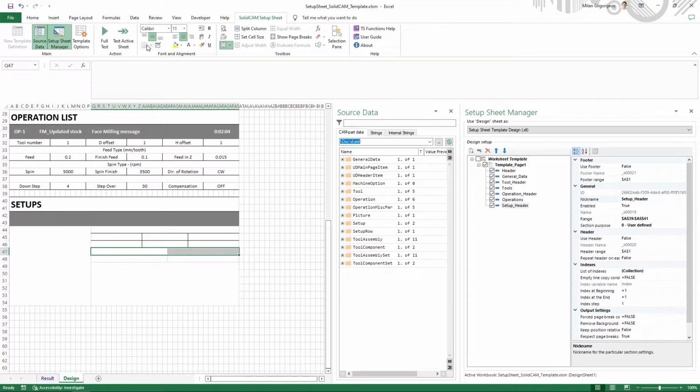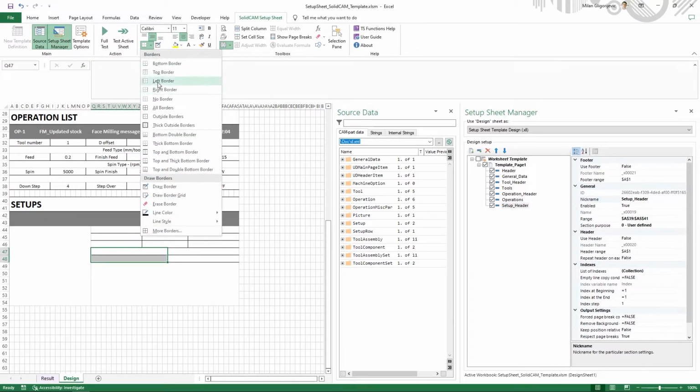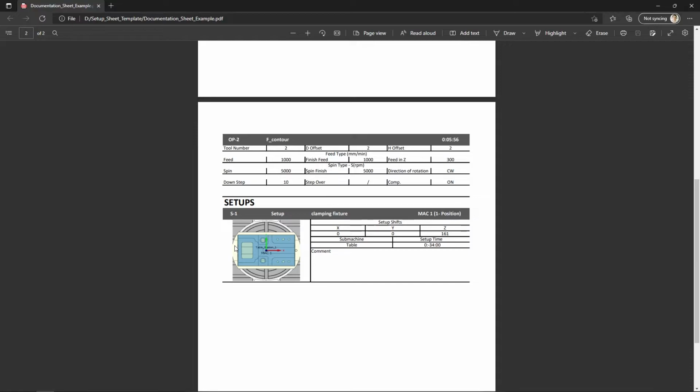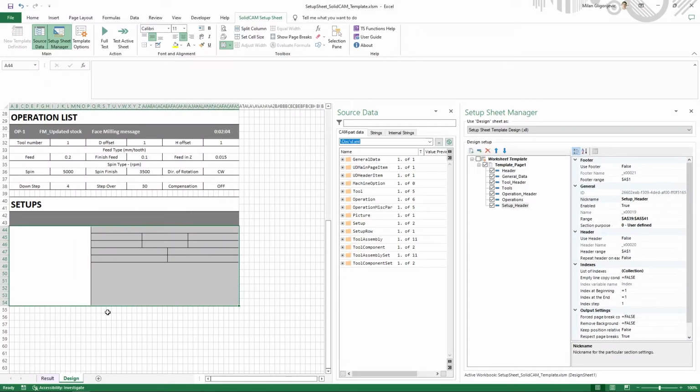Let's put here bottom and bottom border. And here we need a right border. Here also we need a right border, and I think we've made it the same way. And we need one bottom border here.